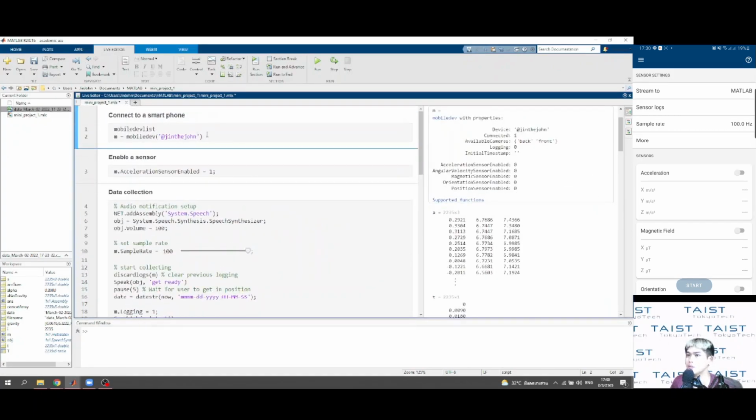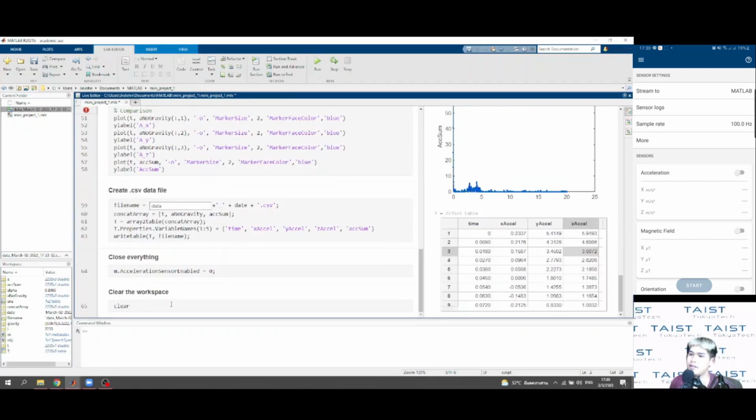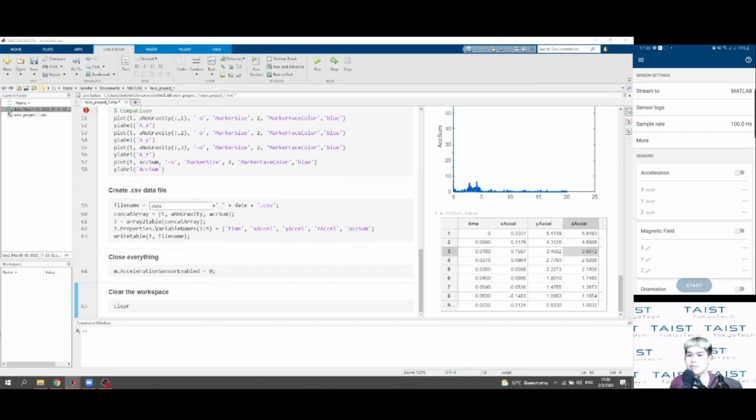Actually, I can show you here. Let's try. You can run the section by using Control and Enter. You see, the connection already exists. So we need to clear everything. Okay, so we run it. And that's about the demonstration. Everything's gone. Okay, so let's get back to the slides.